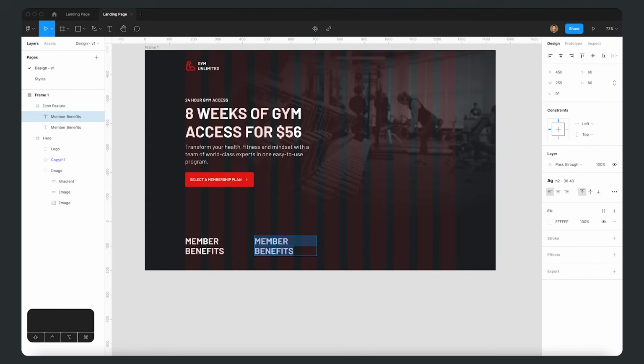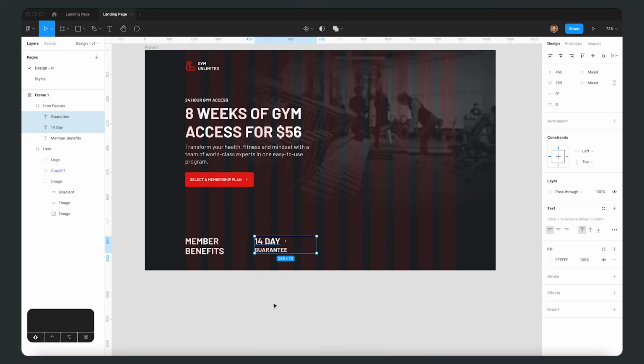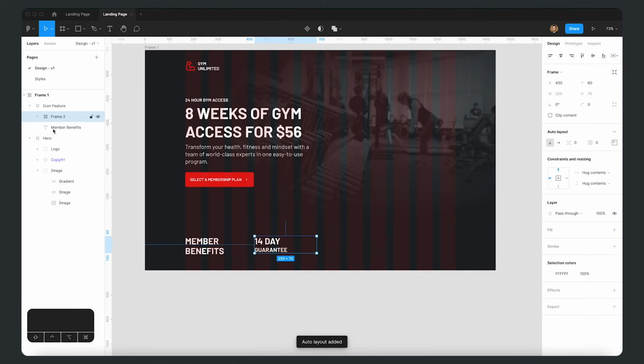So now I'm just going to create an icon layout. So let's go 14 day. I'm going to Command D, duplicate this, drag it down. I'm going to drop this down to H3. And I'm going to make that a guarantee. Fantastic. And I'm just shift clicking these 2, and then I'm going Shift A just to bring it into an auto layout frame. And 0, that's great. I'll rename that to copy.